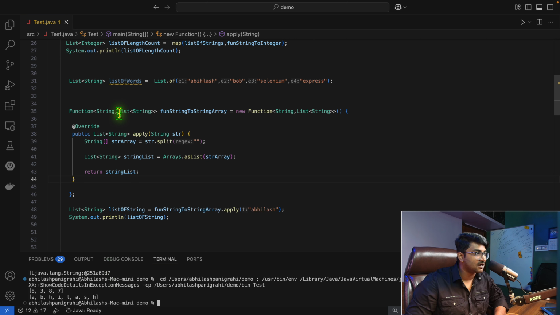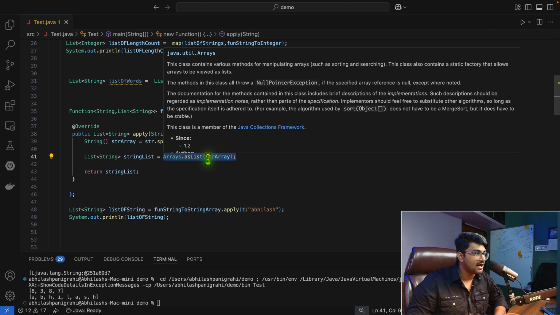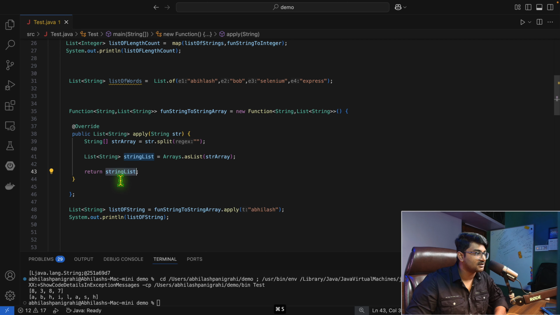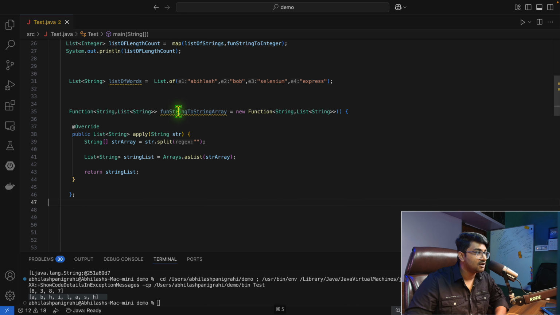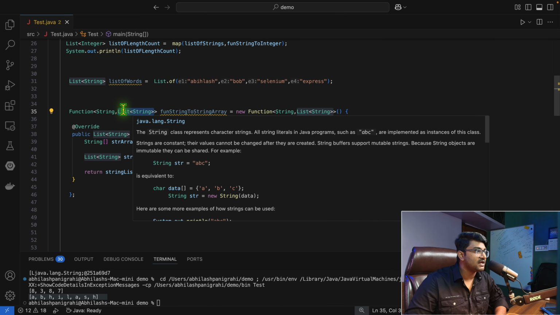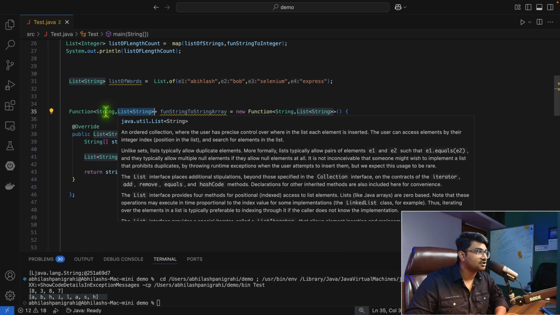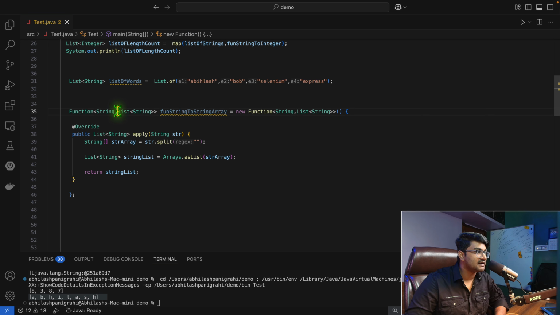So instead of returning a string array, let's just convert that string array that we are getting over here into a list by using the Arrays.asList method and then return it, so that whenever we print it we can see the content and won't be seeing the reference. But the point that I want you to understand right now is that with this function we are taking a string, then we are returning a string list, and inside the string list we have each of the characters of the string.